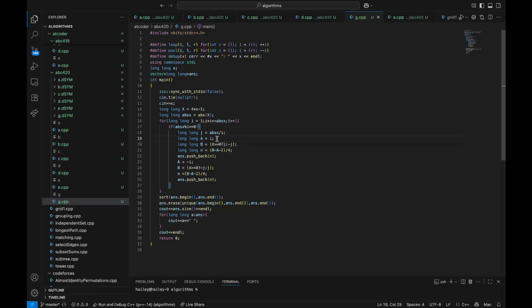So we first assign A to positive i. Then we check whether the big X, which is 4x minus 1, is positive or negative. If it's positive, we give B positive j, otherwise we give it negative j. Then we find n, which, as I showed before, would be (B minus A minus 2) divided by 4. Then we insert this into our answer vector, which stores all the possible answers for n.